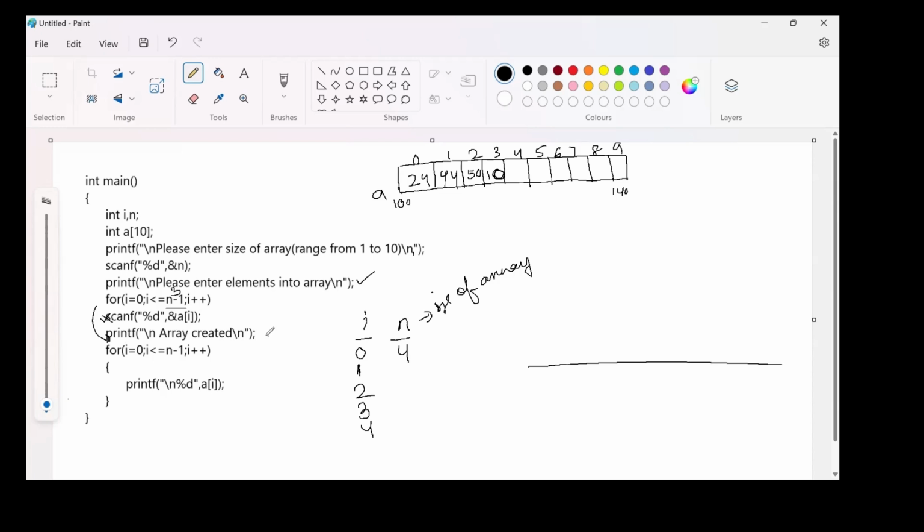Then what happened? Next line, array created. So it will display array created. Again, the i value is 0. i is less than or equal to n minus 1, which is 3. Then what happened? Printf new line. So a new line will be created. It will print the value of a[i]. That is a[0], so 24.